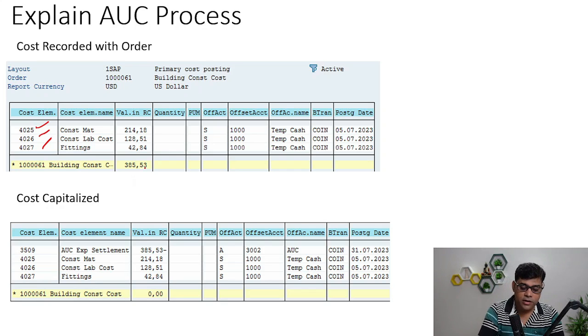And what is my total cost? 385.53. Right now, this is not your asset. Rather, these are our expenses. This expense we need to capitalize. So that cost I recorded with one internal order. So the cost is recorded with an order, and this is my internal order report.